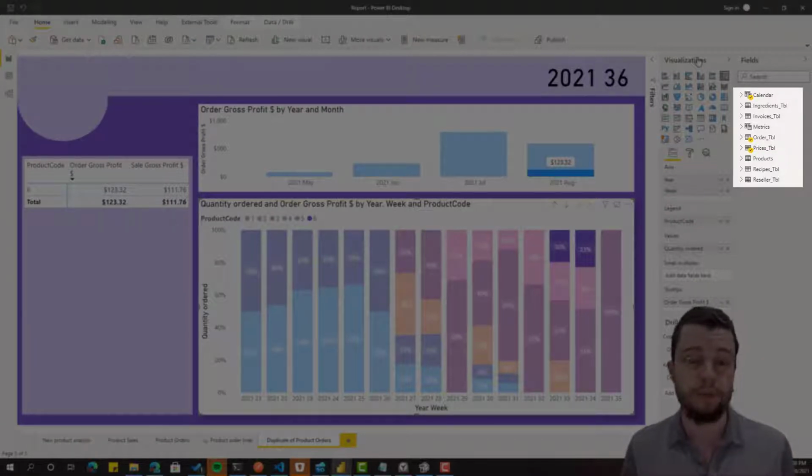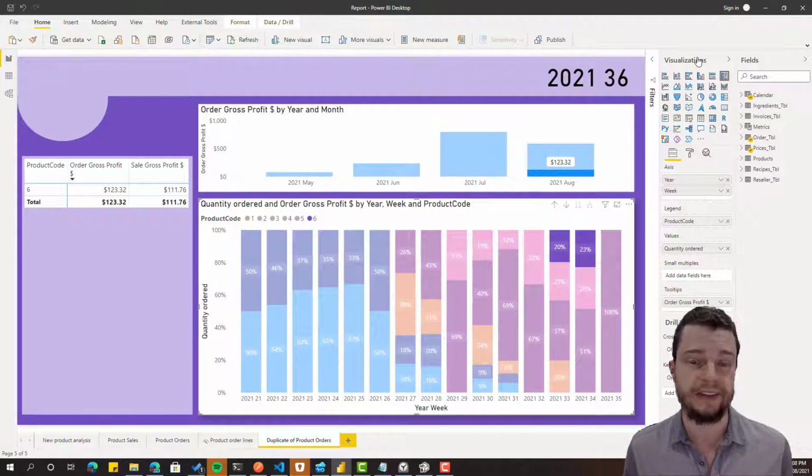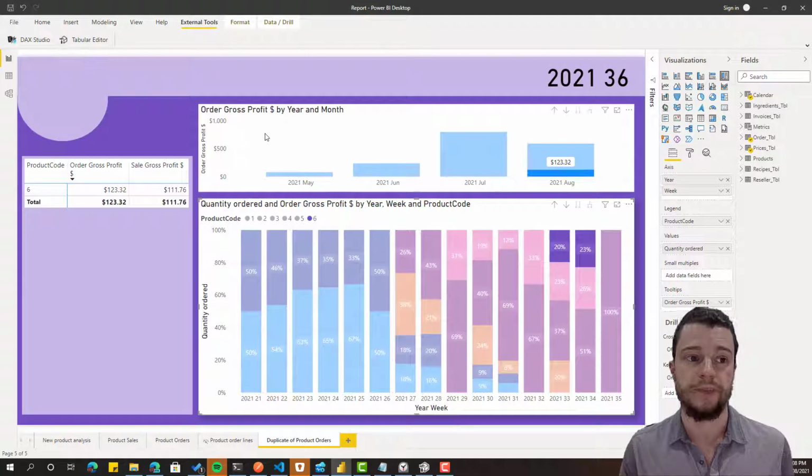Now, this is a simple model, but when we get a model which breaks out and has hundreds of tables, what are the add-ons that we use to manage those models? And there are two that I strongly recommend you have installed. One is called DAX Studio. So let's open that up.